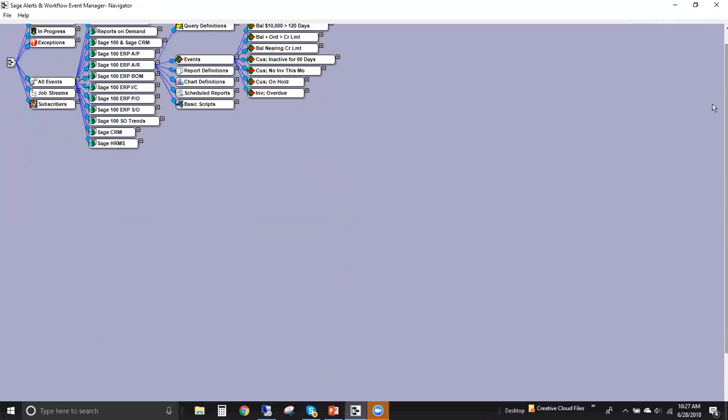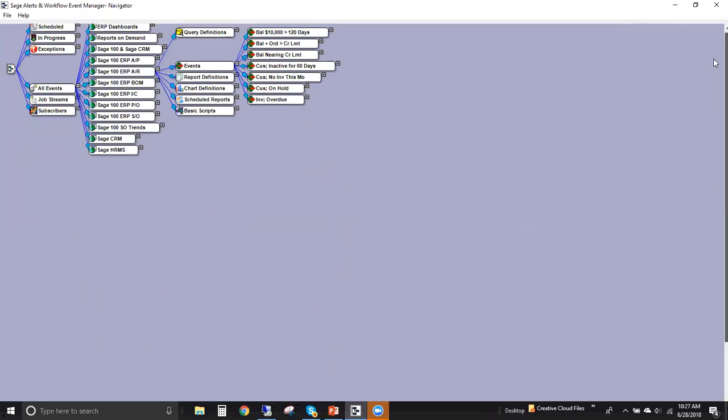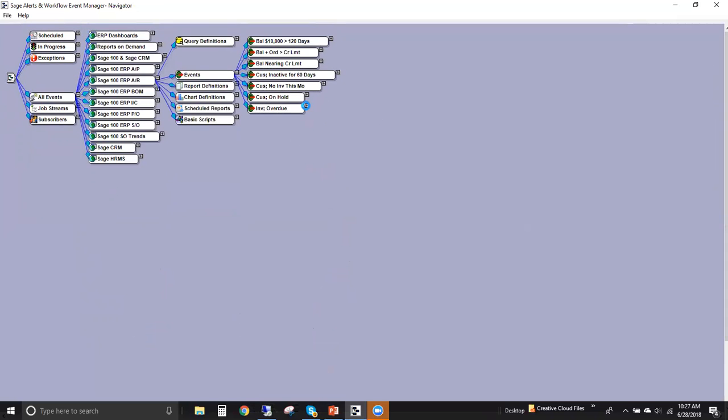Now let's take a look at one particular condition. So let's take a look at, sadly, an all too often situation that businesses find themselves in today, having to institute some type of collections process from their customers. As long as customers get sent invoices, there will be some customers who are delinquent in paying for those invoices. So let's take a look at what Alerts and Workflow can do to address that. So we've expanded our event called invoices that are overdue.